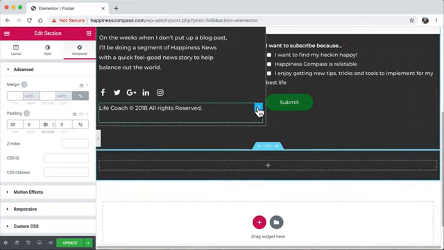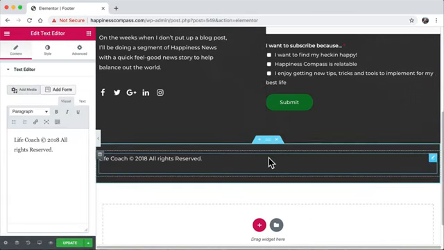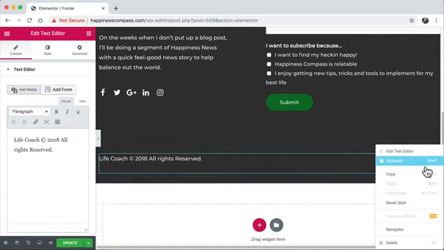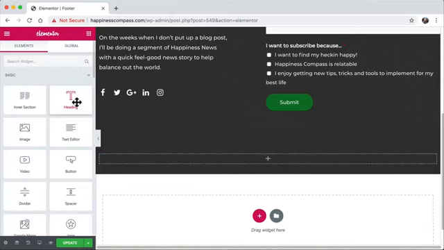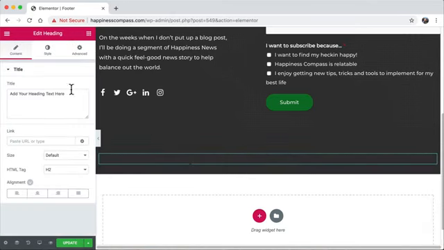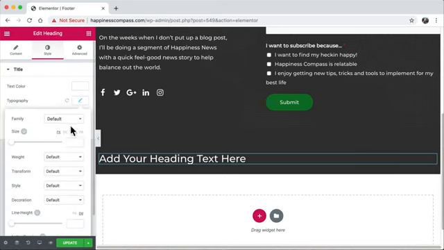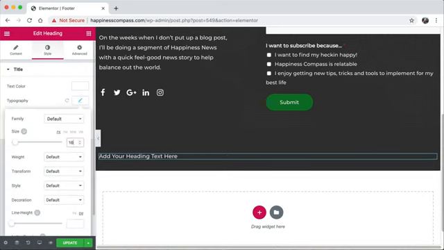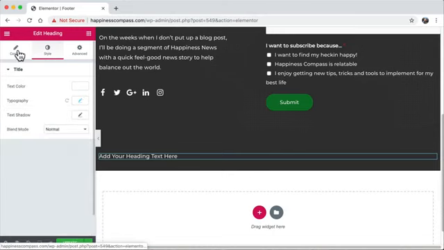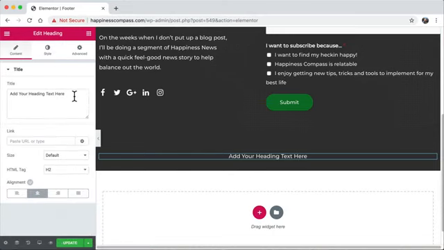We can edit this and then click, hold, and drag it down. Now we can click on the pencil icon to edit and delete. If you wanted to add your own, you can of course drag in a title, go to Style, make it white, Typography, change the font size to 16, go to Content and center it. Then we can start typing in her copyright info right here. Happiness Compass, copyright 2019, all rights reserved.